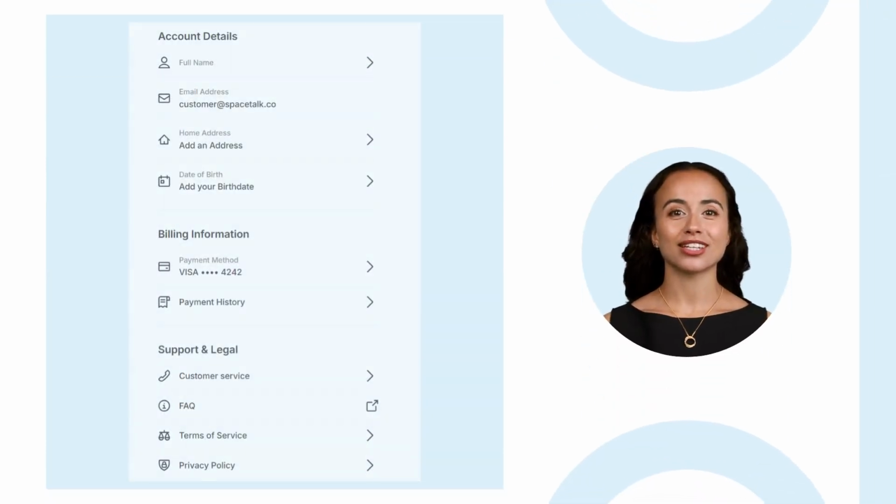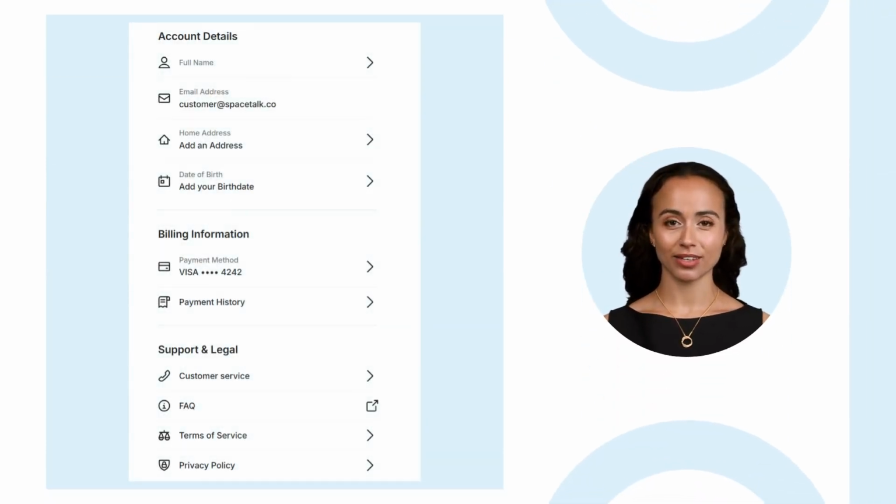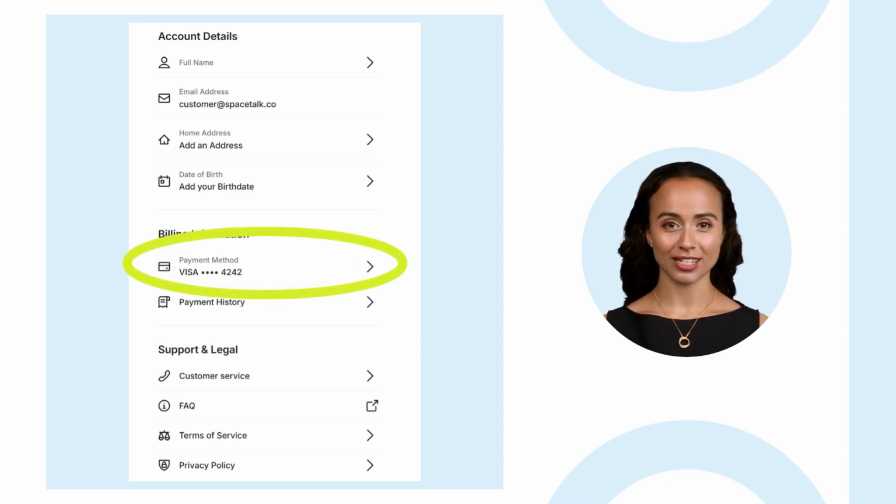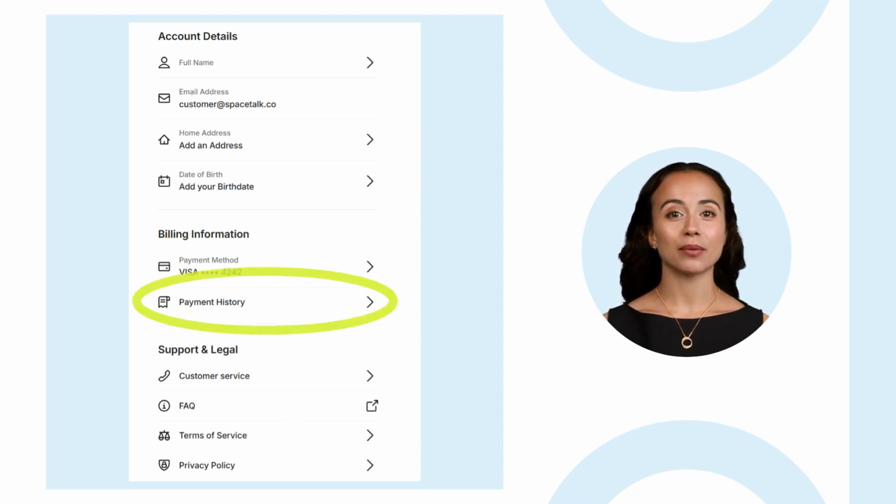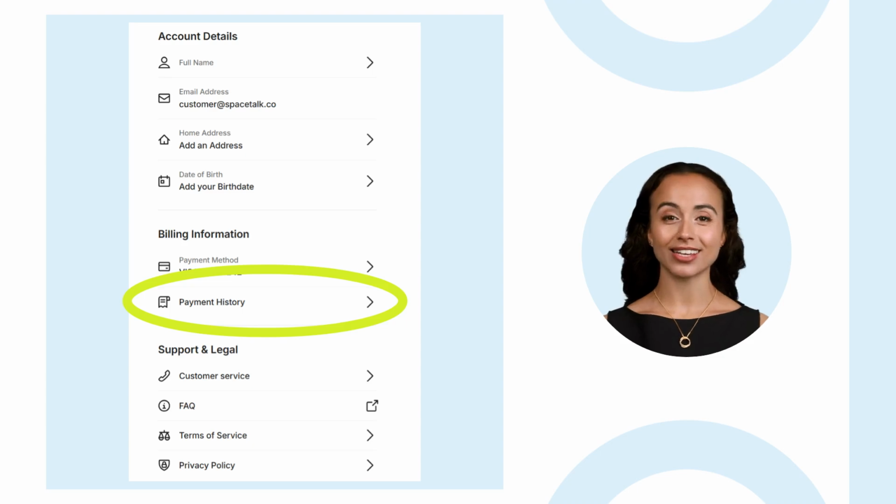Here are your account details when you select the settings icon. Click on the arrows to update your information. Click on Payment Method to update your credit card details. Click on Payment History to see your past transactions.